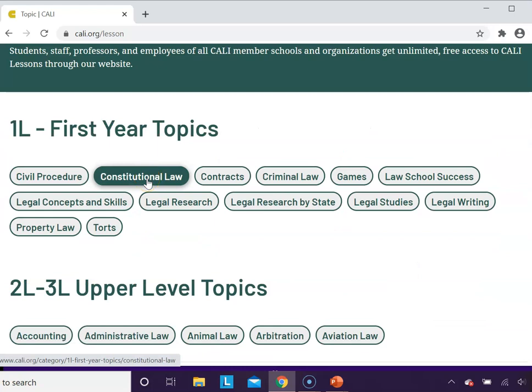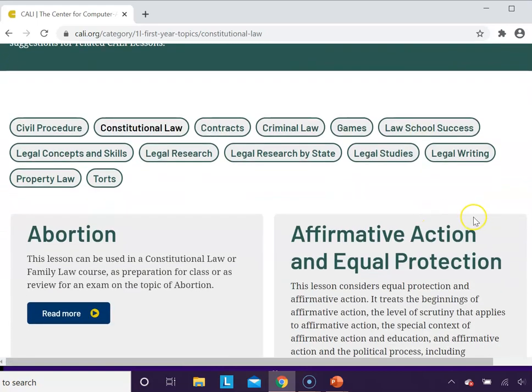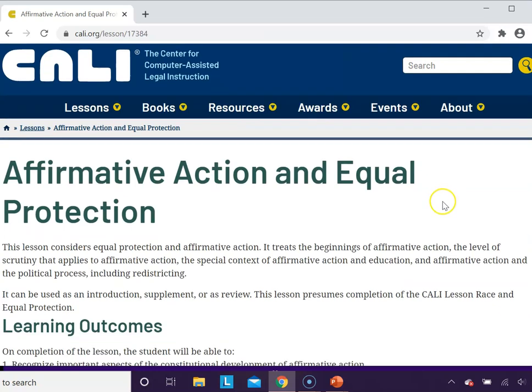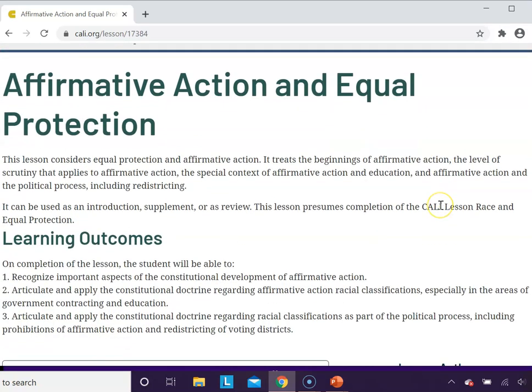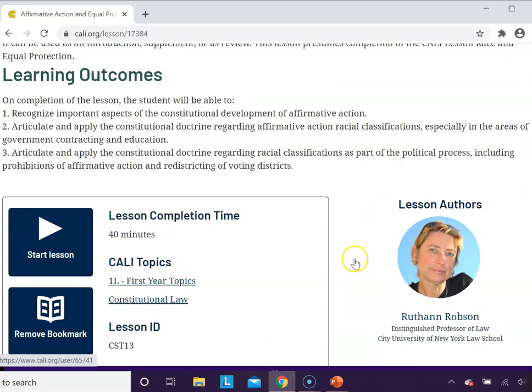If you're interested in a study aid on constitutional law, you can click on Constitutional Law. You will then see that there are more specific subjects within constitutional law. If you're interested in affirmative action and equal protection, you will click on this one. In this lesson, you will see what it's about, read the learning outcomes, and read about the lesson authors. Lessons in CALI come from faculty, experts, and practitioners in their field. In fact, some of the lessons are authored by our very own faculty here at UW Law School.